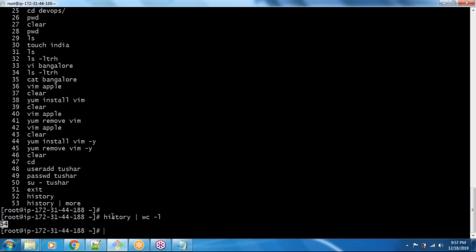That means, what is the history? First it will check the history. Under this, whatever output is there, that output will be given to the second command. This symbol is called a pipe symbol, guys. If you want to give the first command's output as input to the second command, at that time you'll use this pipe symbol.